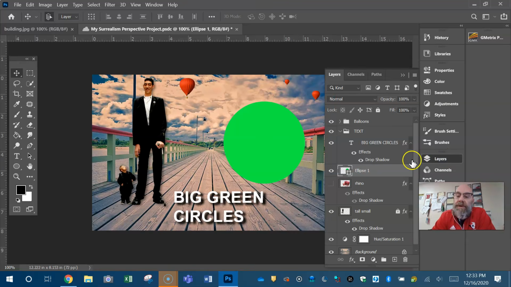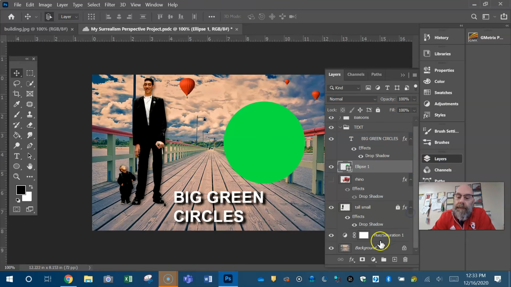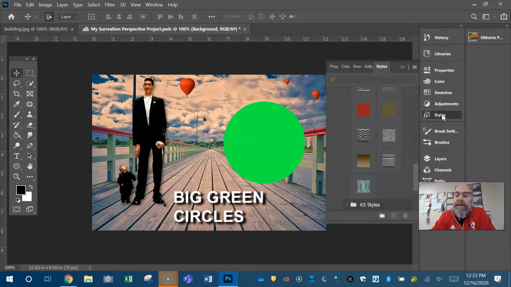So again, make sure your layer panel's open. Click on the correct layer. We're going back to styles. I want to add that sepia tone. Image effects, all right.